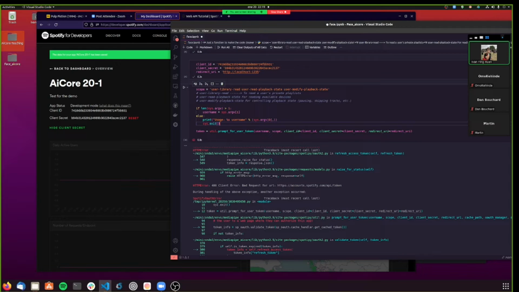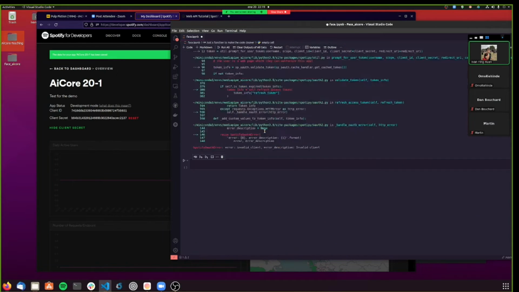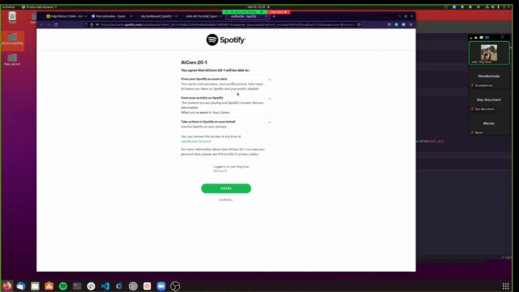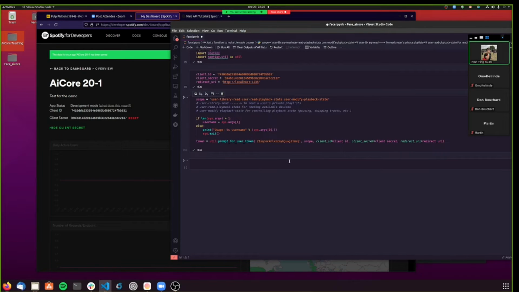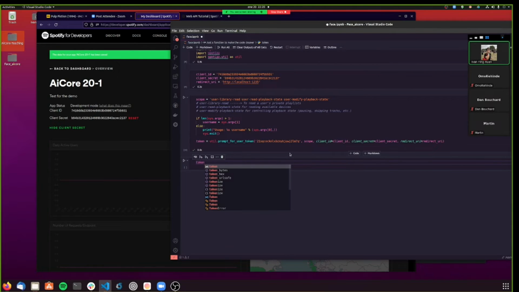In that case, I'm going to use my username. For some reason, it's not accepting it now. So, I'm just going to use my username. Okay, sorry about that. Yeah, apparently you have to use the username. And yeah, now that this has popped up, I can just agree. Authentication status successful. I can just close this window, and everything should be working fine now.